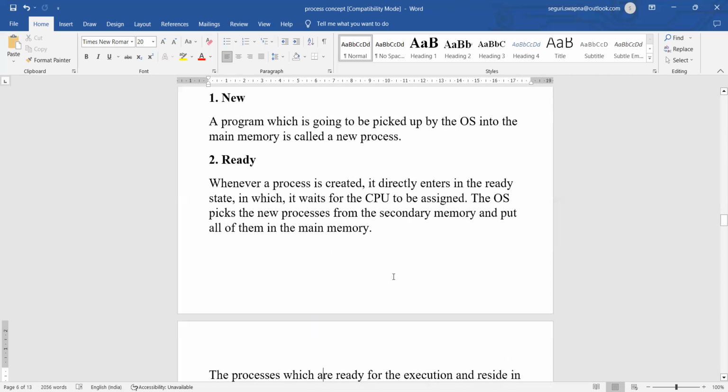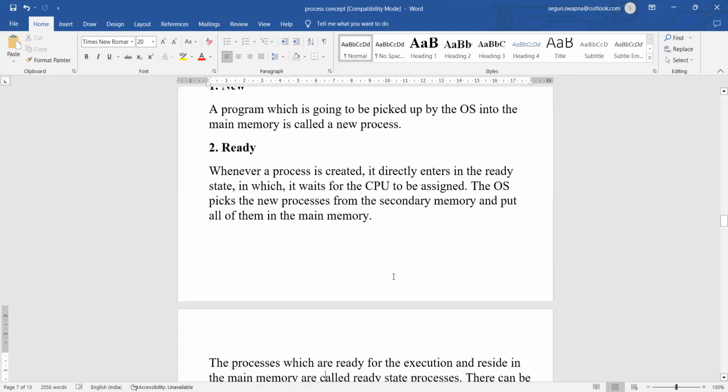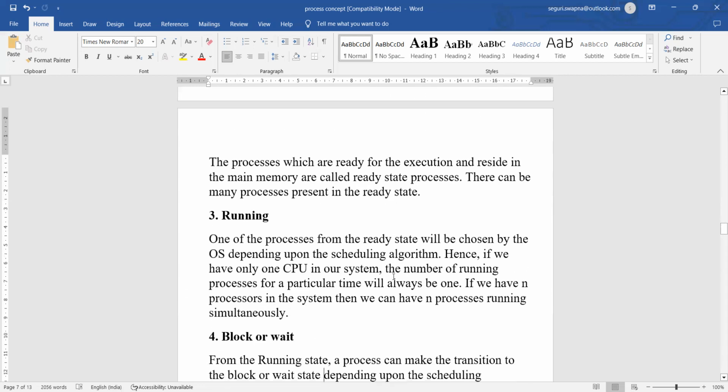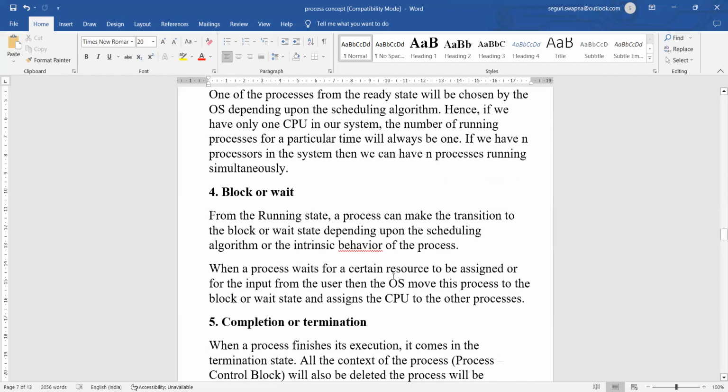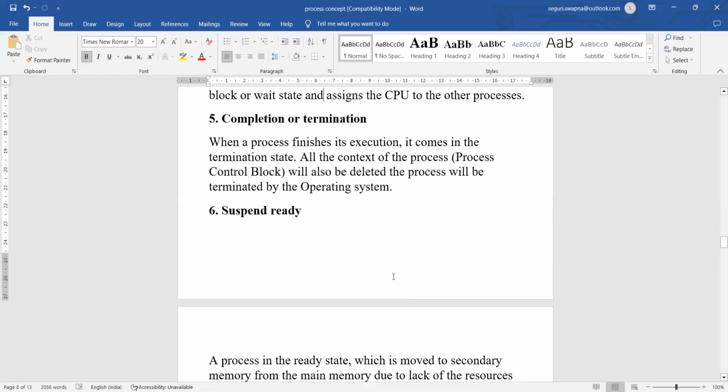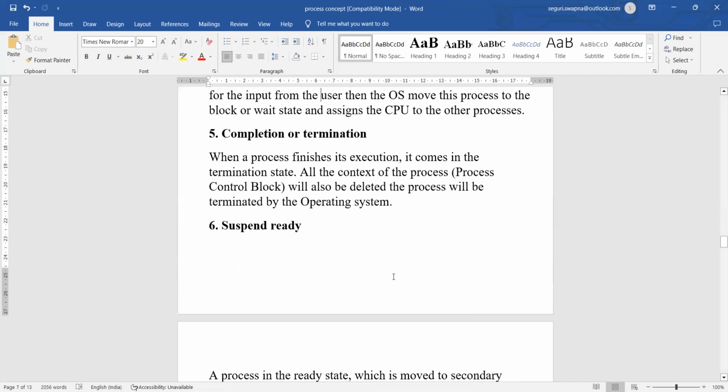So first is the new state where the process is being picked up by the operating system into the main memory. Ready state is when the process has directly entered into the ready state and it waits for the CPU to be assigned. Running state is the one where the process is executing. Block or wait state is a state where the process is blocked or in the waiting state. Completion or termination state is a state where the process finishes its execution.